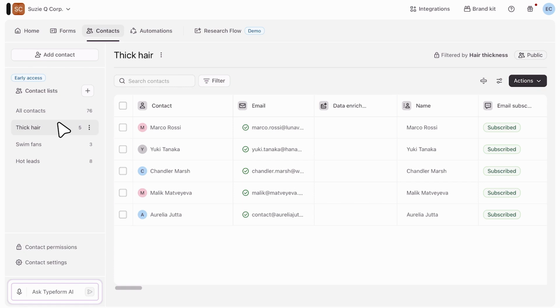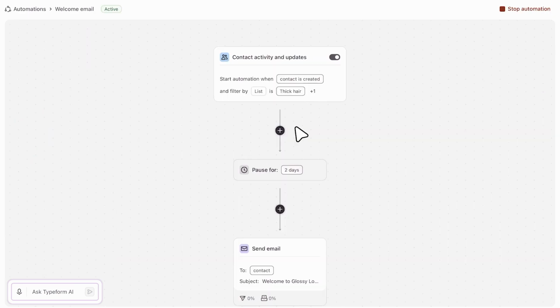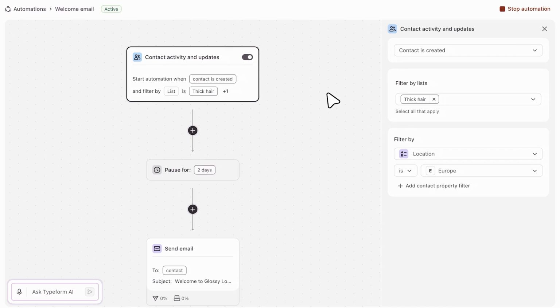Now that you've populated your database and created segmented lists, you can take the next step and follow up with your contacts by setting up automations. For more on how to do that, check out our Help Center. With Typeform, understanding and connecting with your audience just got a whole lot easier.